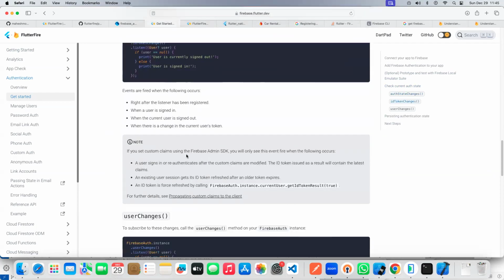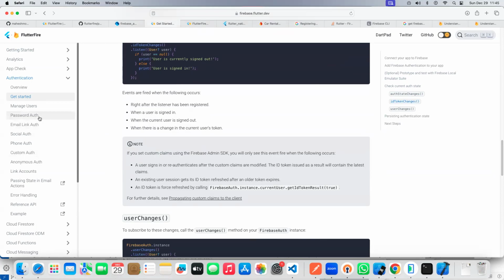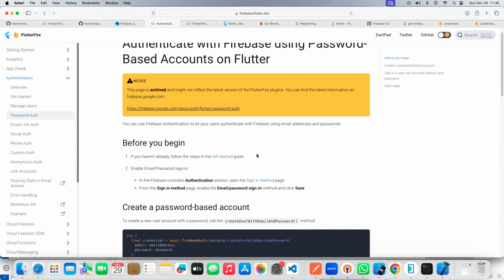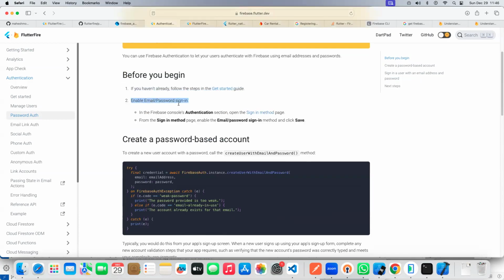Now we can see here, we are going to use password authentication, right? For the password authentication, how to authenticate the user, what the code is, the documentation will provide us. We are just using copy and paste, and the respective parameters we need to send to the package. That's it. Okay. Now you can see, if you haven't already followed the steps, we already followed the steps here. Enable the email and password sign in. We enabled it in Firebase as a provider. Now the second step is we enable the provider here.